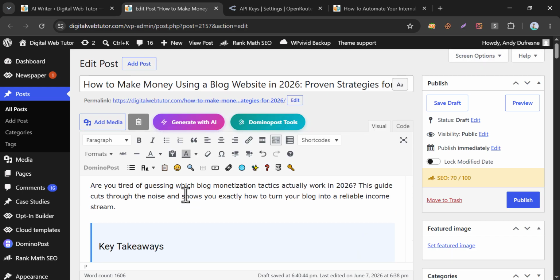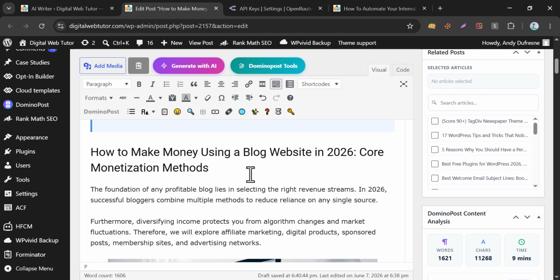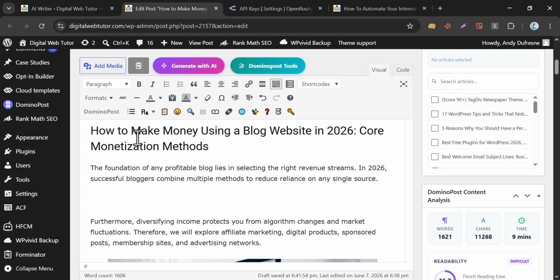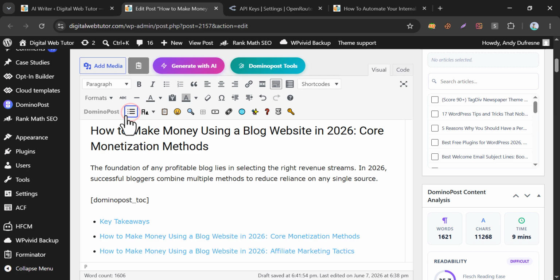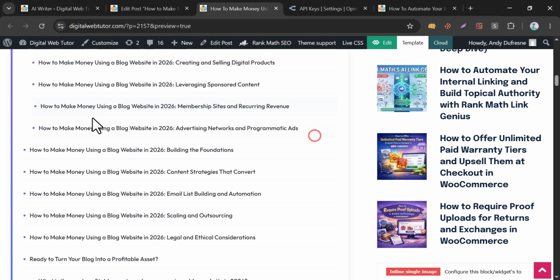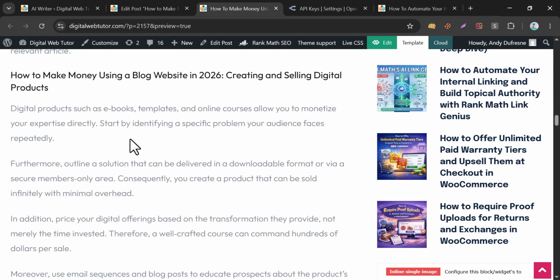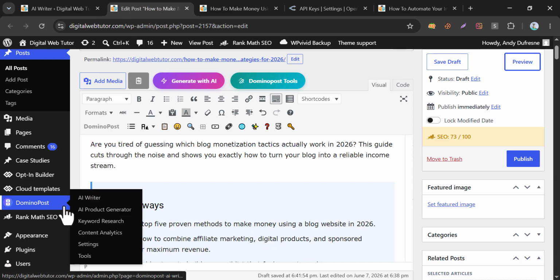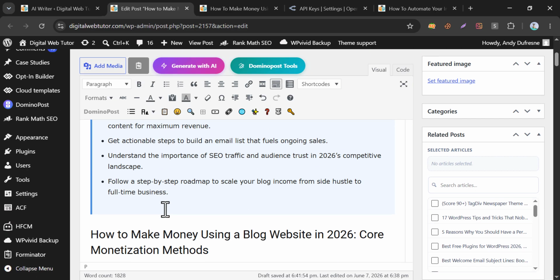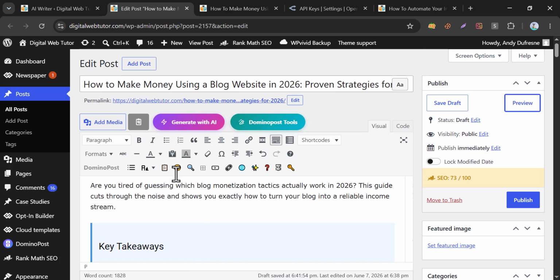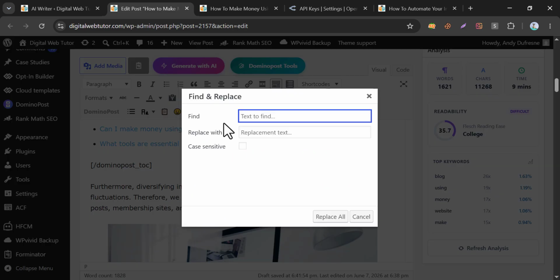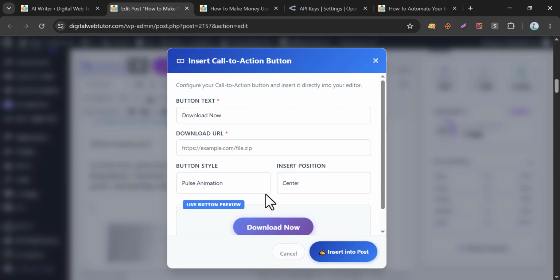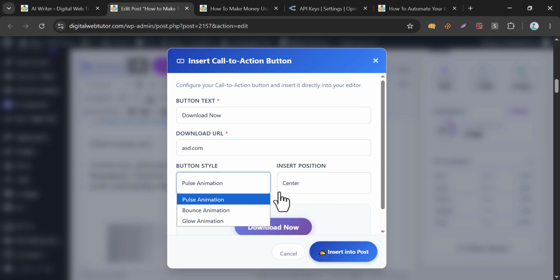You can also add a beautiful table of contents in this article. Just select a place, then click on the Table of Contents button. It will be inserted. You can change the table styles from Dominopost settings with a few clicks. You can insert emojis, professional CTA buttons, and many more features. Just keep exploring the features. You will definitely love it.